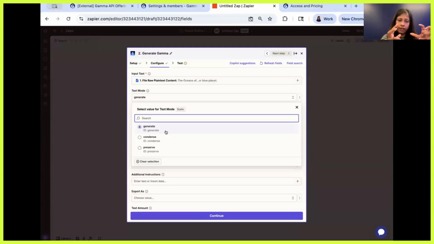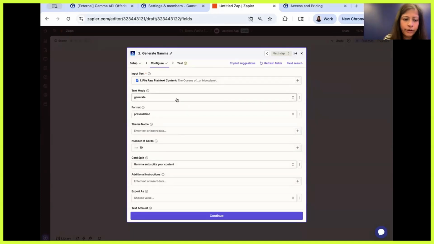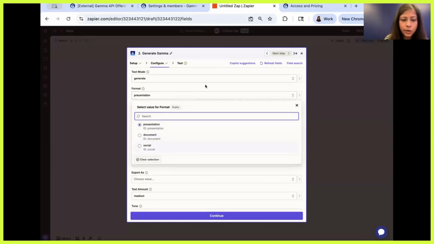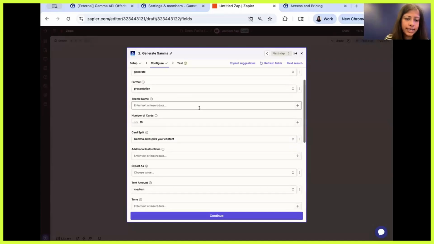Generate takes what you've given Gamma, and then Gamma generates even more content around it to supplement what you already have. Condense, if you have 20 pages of text and you really need to squeeze it into 2 pages, it'll help you summarize. And preserve is, I have this text and I really want to keep it the way it is, and that's what preserve does. I'm going to keep it to generate for now, but you can do any of those. For the format, as I mentioned, presentation, document, socials, I'm just going to keep it to presentation.